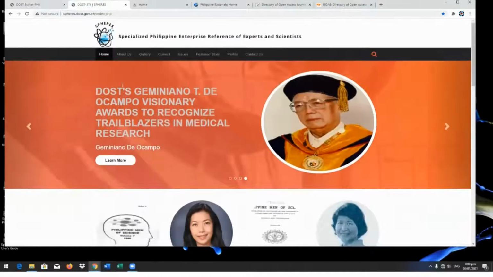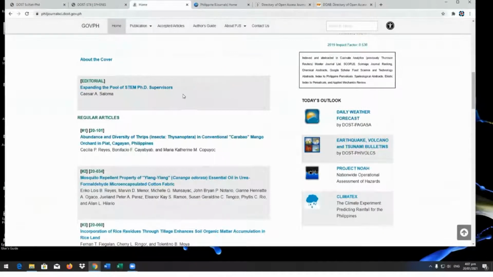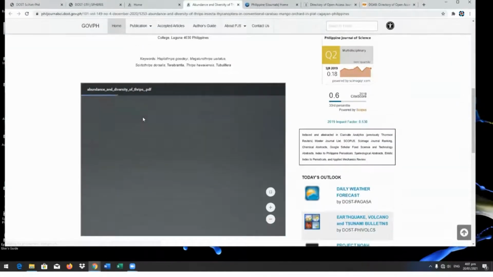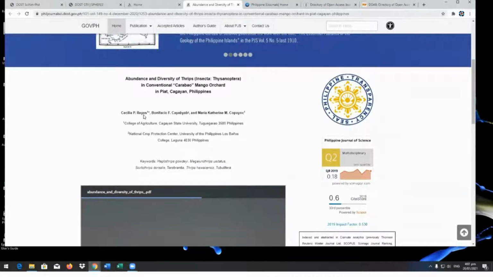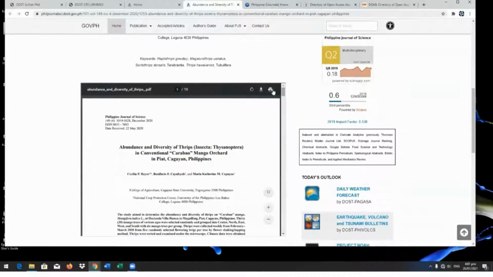Okay? Next, we also have our Philippine Journal of Science. This is our publication and this is the oldest science journal in the Philippines. This was started in 1906 and it's still being published until now. Yan. Si Philippine Journal of Science naman po, meron na rin po siyang mga digital copy po dito. So you can easily check and download actually the article that you need. Ayan, for example, this one, Abundance and Diversity of Thrips. Ayan, makikita niyo po yung kanyang PDF copy. You can read it online. You can also download it. You can also print it.